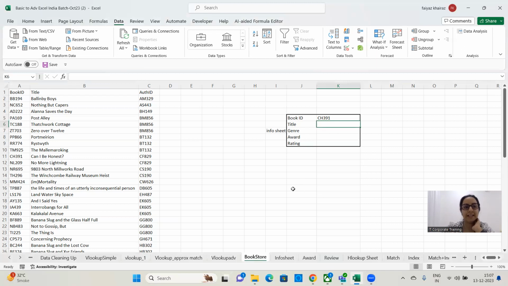Okay, the title is on this particular sheet. And if you look at the data, what is in the leftmost column? The book ID. And what does VLOOKUP look up? VLOOKUP looks up the leftmost column. So if I have the book ID, it will look within the book ID column.